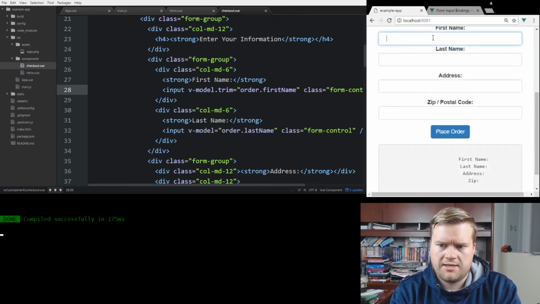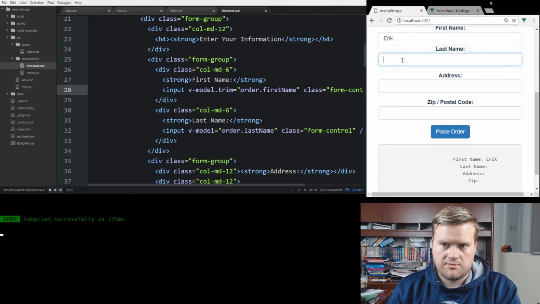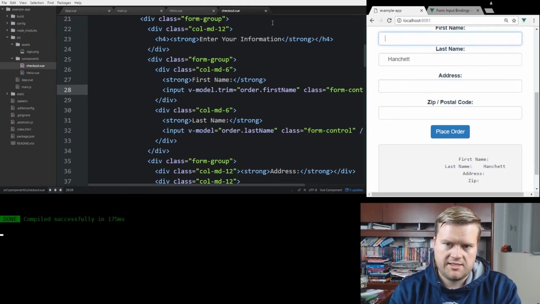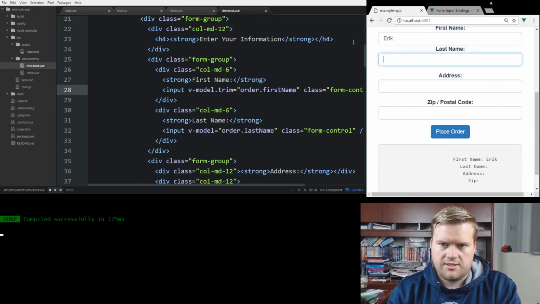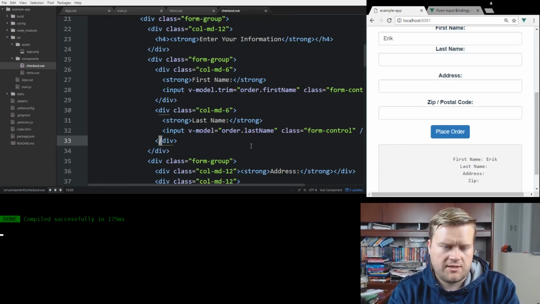So if we type in a bunch of spaces and then type in Erik, you can see down at the bottom of the screen here that you don't have any spaces. It's automatically trimming it. You can see in this one we don't have the .trim, and you see a big space right there. But in this case, if we put spaces before or after, it trims it, which is really handy. So that's one of the modifiers that you have, v-model.trim.